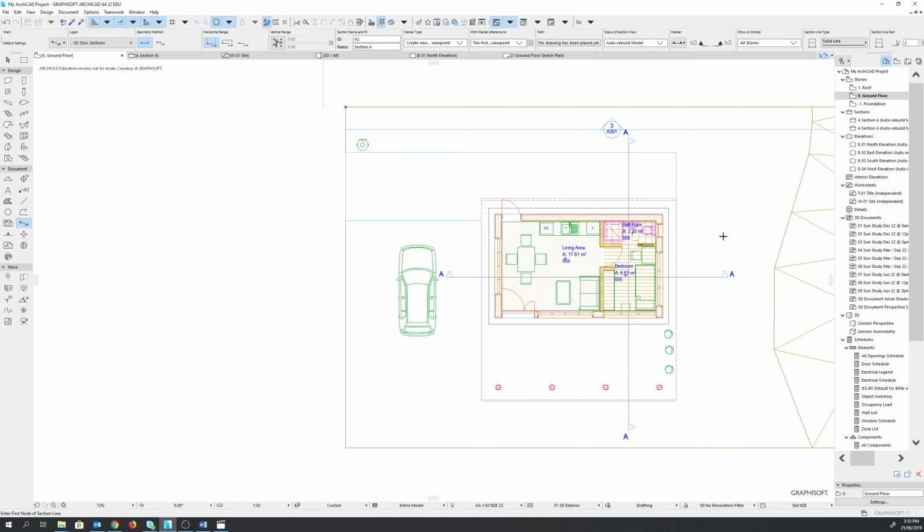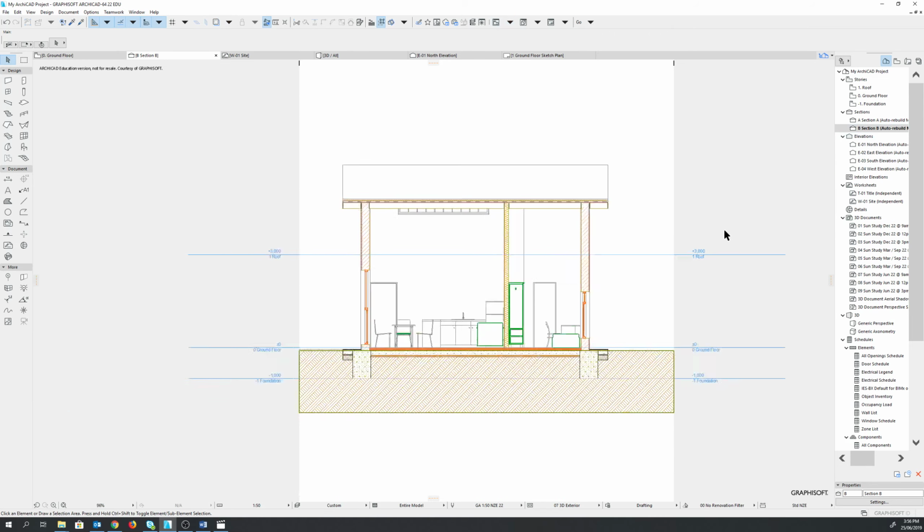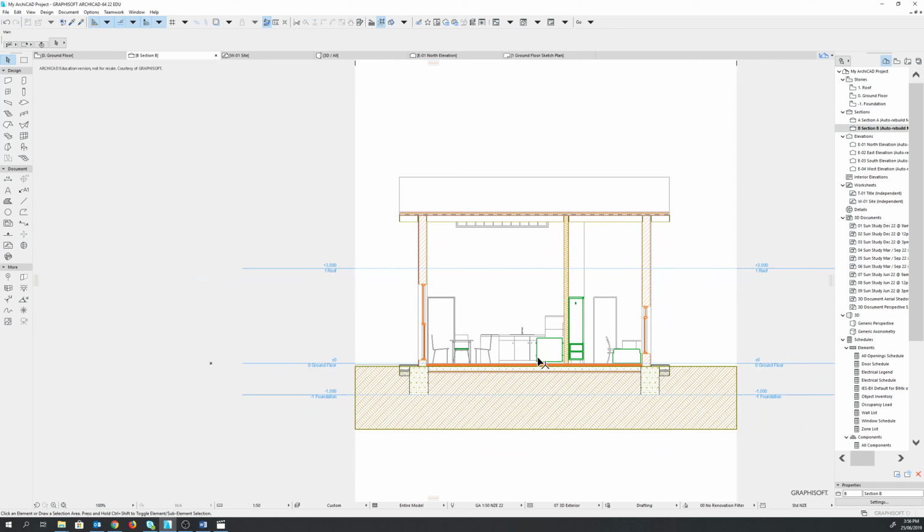So we will need to change the identity of this section because we can't have two sections AA. So click on this section and then we'll change the ID to be up here and then the name to be section B. And that's it. So let's view this section too by going to the navigator and double clicking on B, section B. And this is how it looks. So we've cut through the living area and the bedroom too, looking at what we have horizontally. Awesome. So that's how you cut a section.